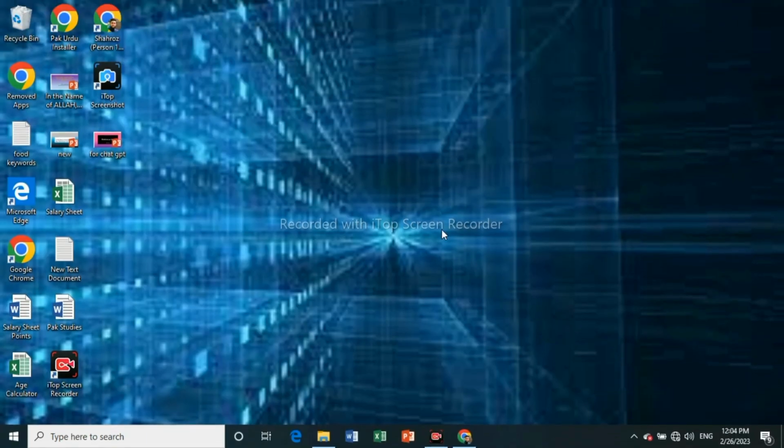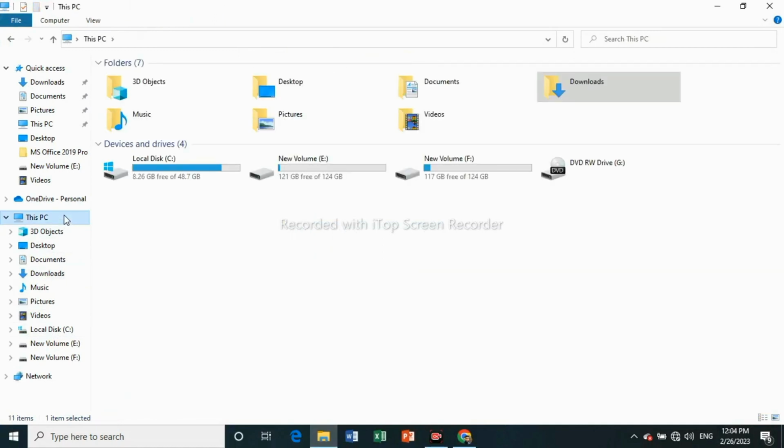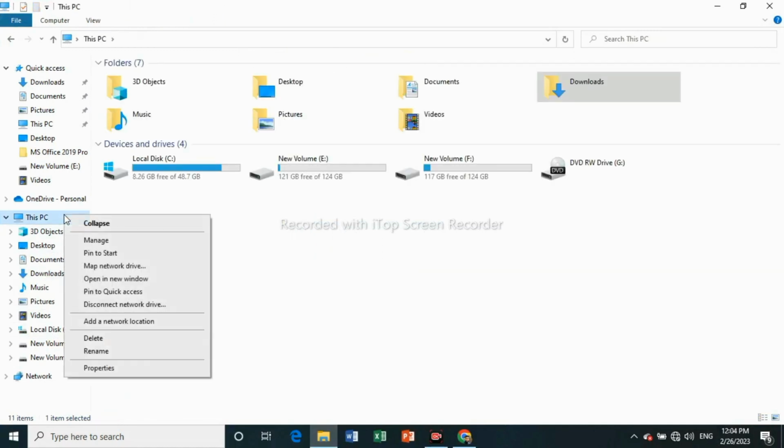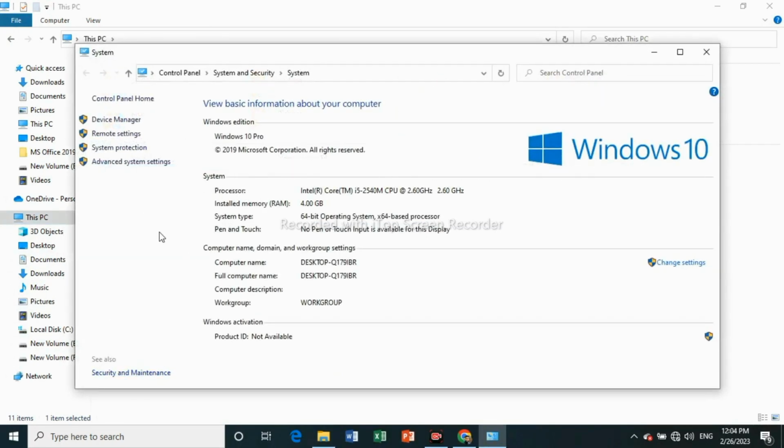So here is the computer screen. We are going to My PC. Right click on it, and click on last Properties. And there is Device Manager at the side, click on it.